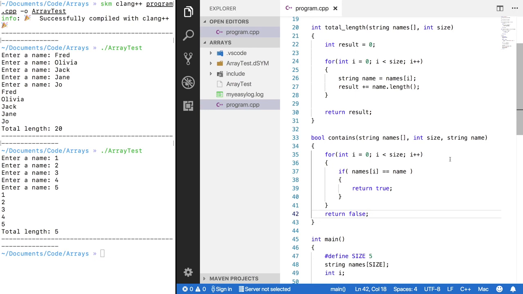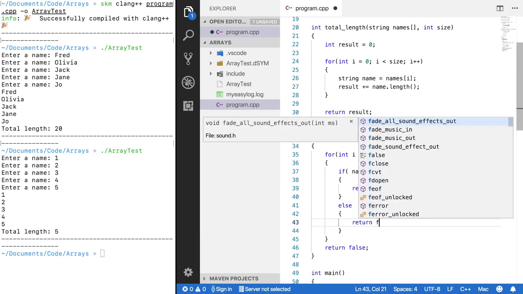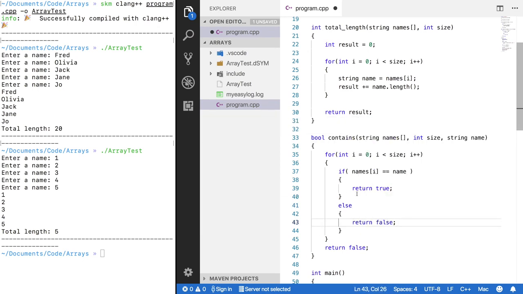Why do we do that? We return false at the end of the loop. Well, if we think about this here, if I put else return false, remember that return ends this function call. So we would check the first name. If the first name is not the one that we're after, we would say, oh, that's it. I can't be bothered checking the rest. I'm out of here. That's false.